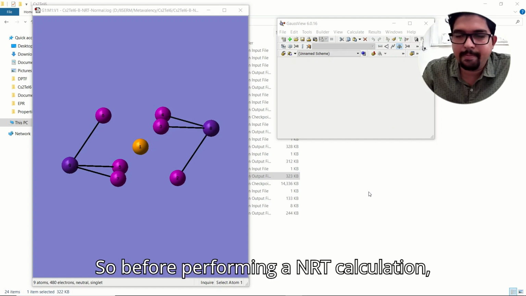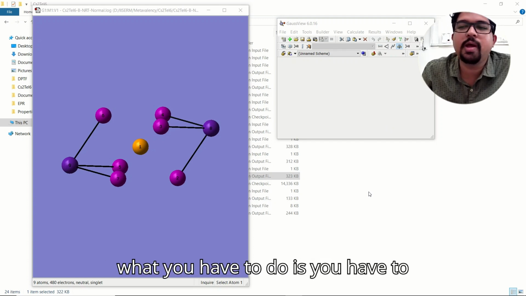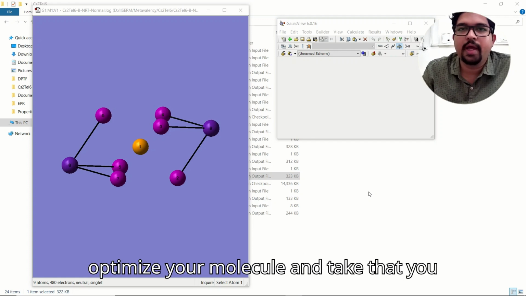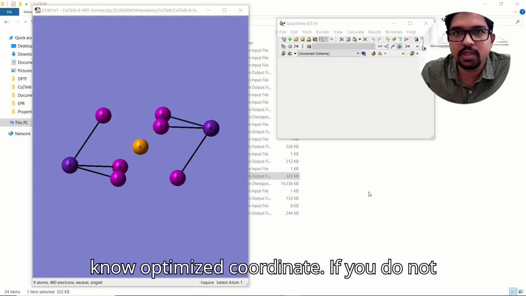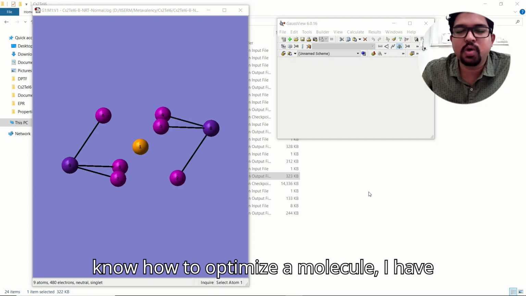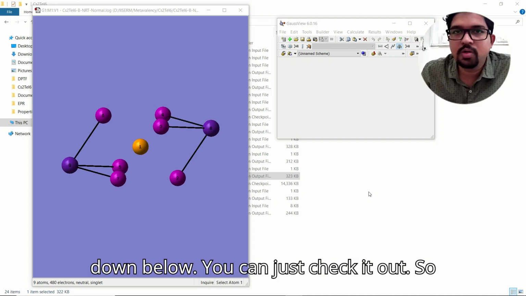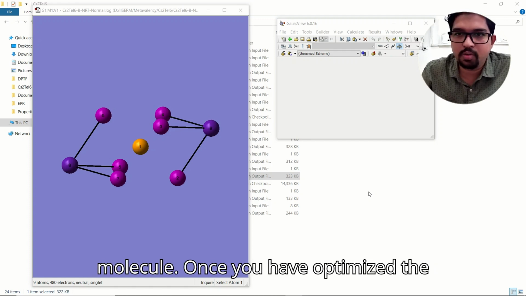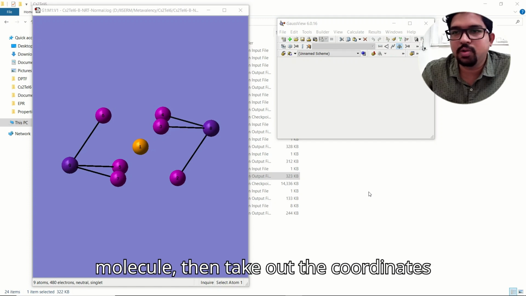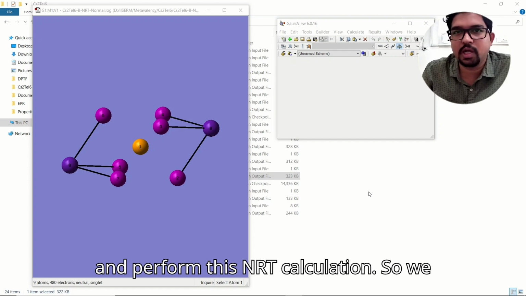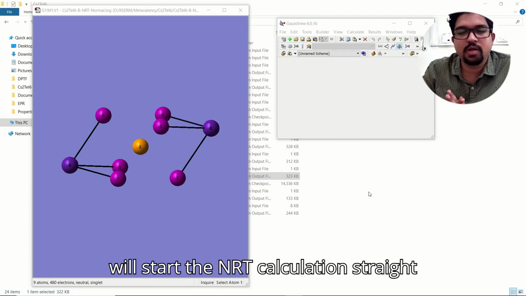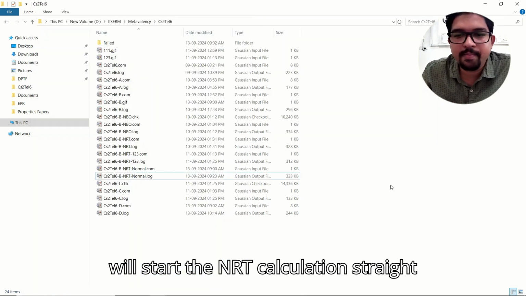Before performing an NRT calculation, you have to optimize your molecule and take that optimized coordinate. If you don't know how to optimize a molecule, I have put the video link in the description down below. You can just check it out. First you should know how to optimize a molecule. Once you have optimized the molecule, take out the coordinates and perform this NRT calculation. So we'll start the NRT calculation straight away.